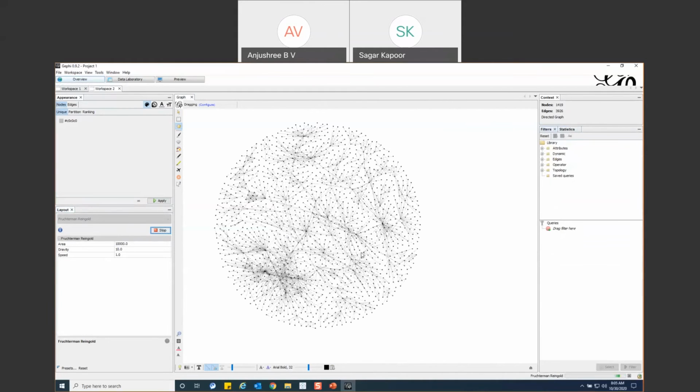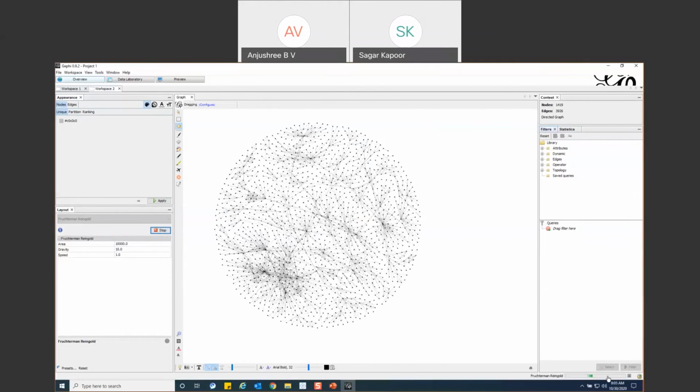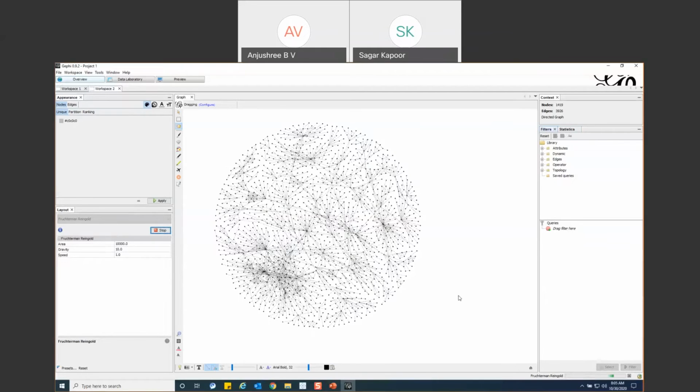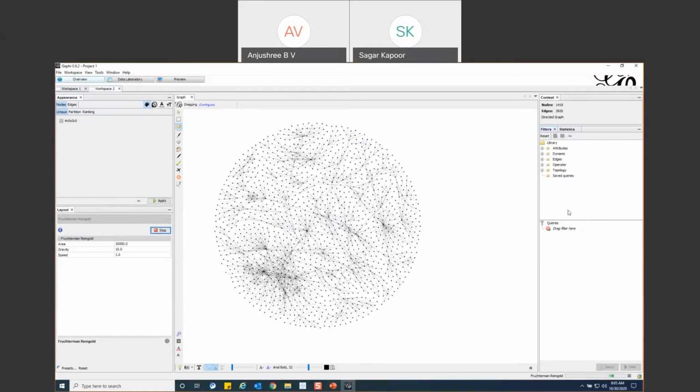So now you can see this is the cancer network over here. It's still running. Sometimes it takes about hours when your nodes are quite heavy. And in here, the good part about Gephi is you have a couple of filters where you can actually filter out your nodes.